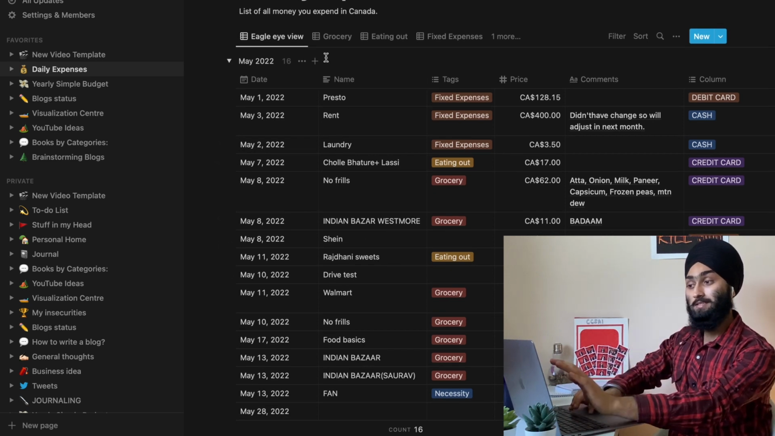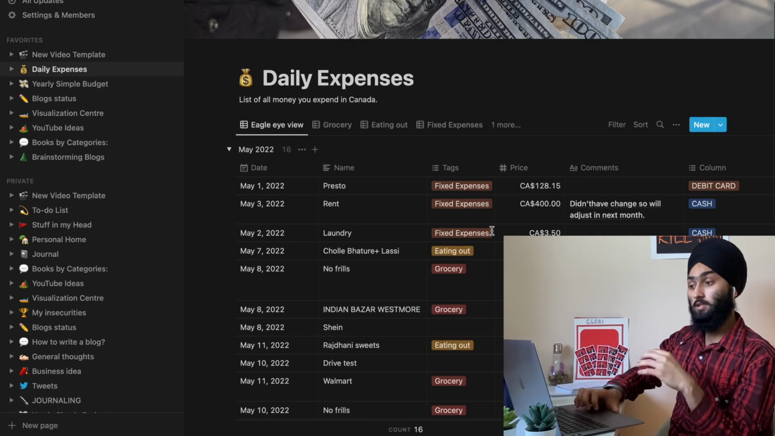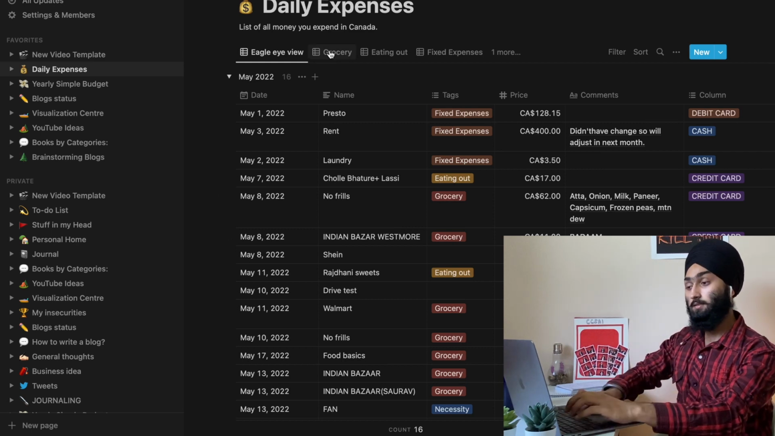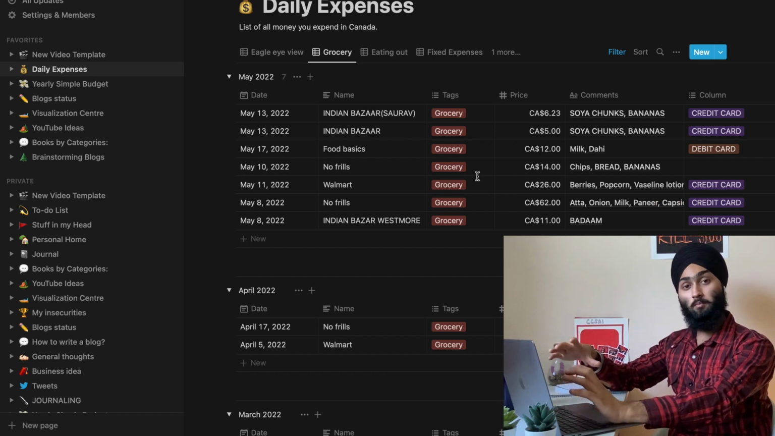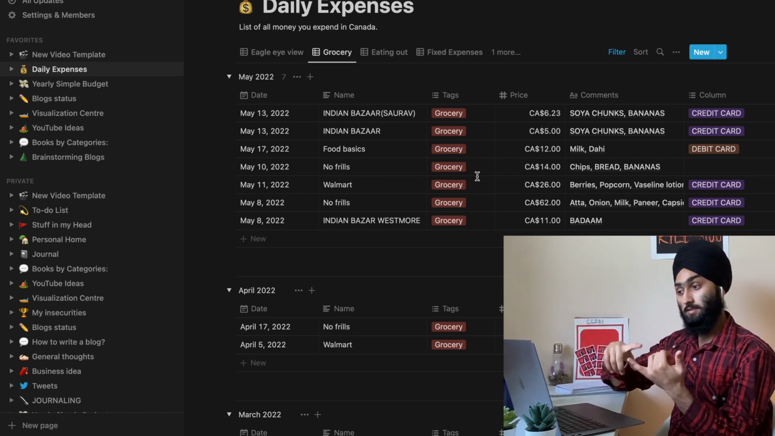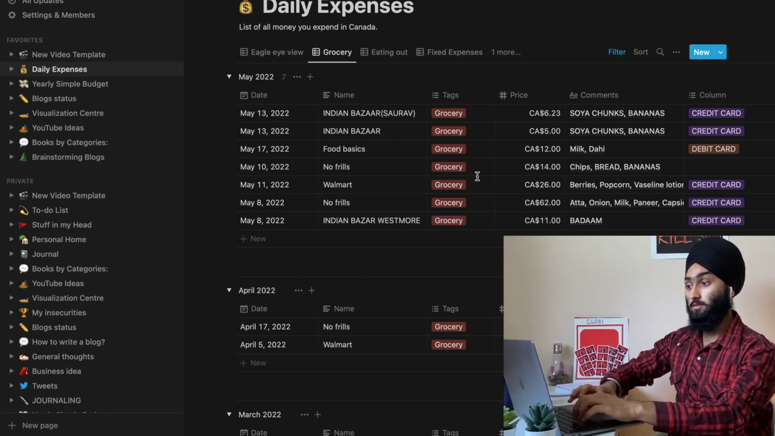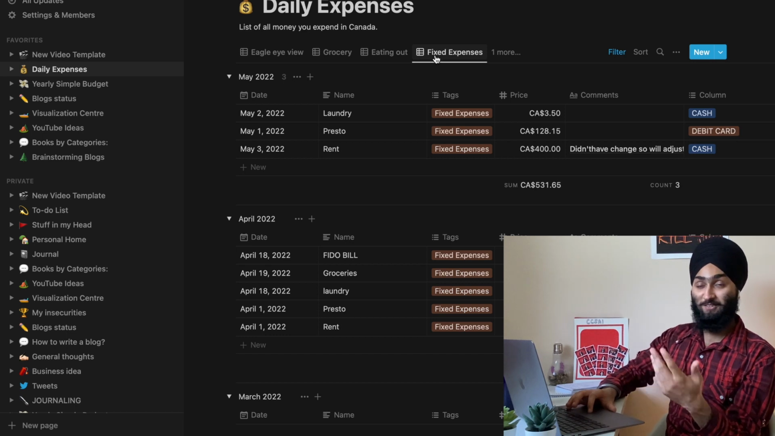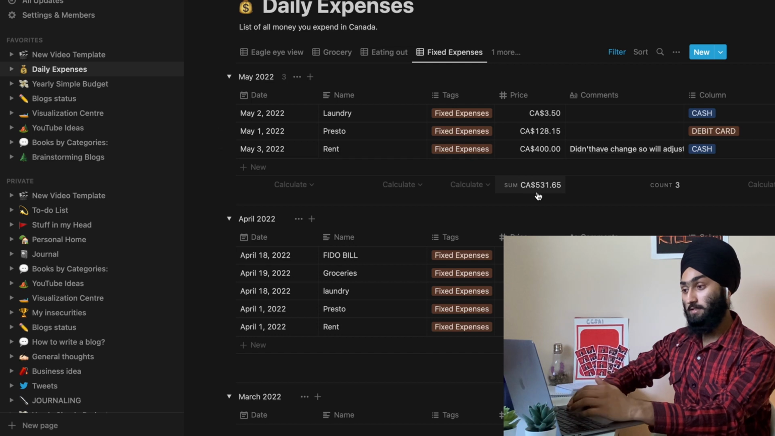What I have done is, first is the table view. It is showing me all the expenses in the year that I have done, in the months. So what we can do is we can sort the expenses using tags. And once I click groceries, it's just telling me how much I've spent in a month on groceries and how much is the sum, and where and when I have spent that money on groceries. So eating out, let's not talk about eating out because I do not want anyone to judge me. So that's the reason. So fixed expenses, these are my fixed expenses, you can see.